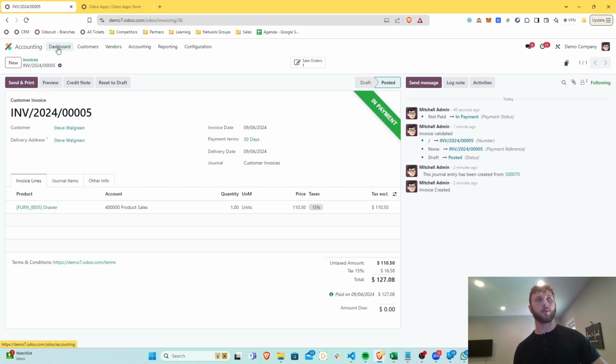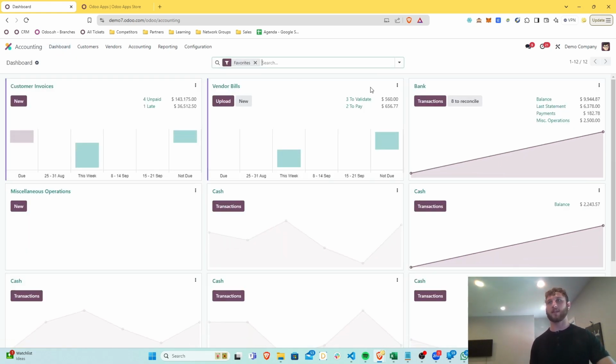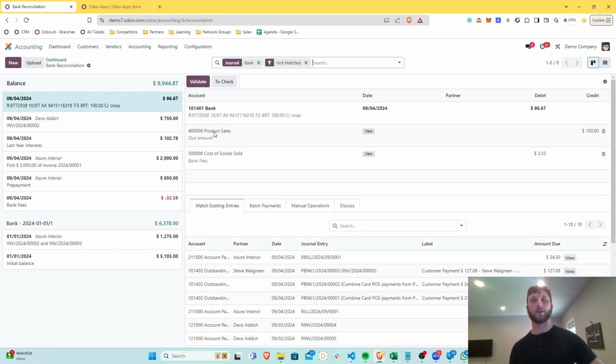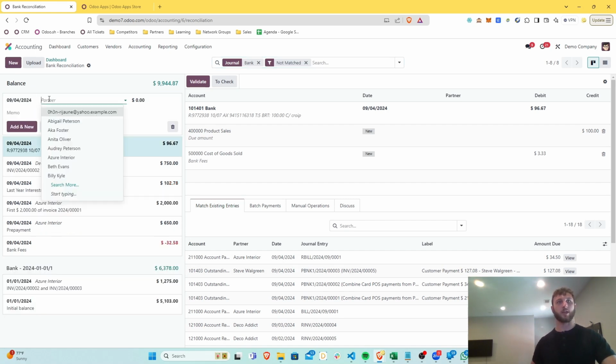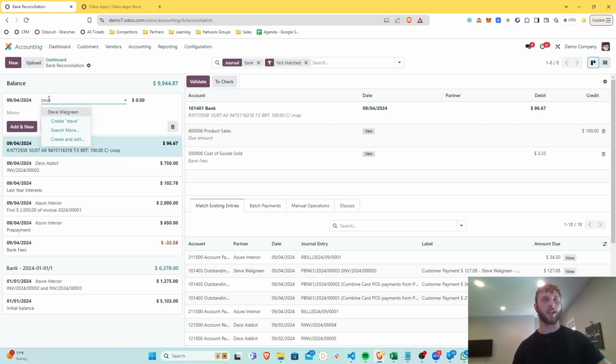And just to show the reconciliation screen, if I click the dashboard of the accounting app, I can click on the transactions that are waiting to be reconciled from my bank journal. And then I'm able to select the different items here. You'll see right here we have the outstanding receipts for 127.08 from Steve Walgreen. So we could actually create this manually.